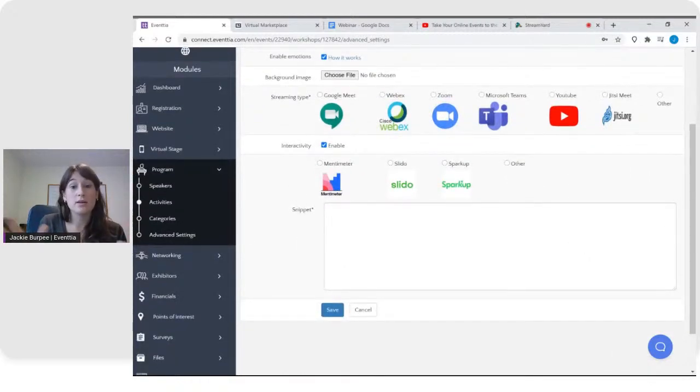Again, these are external platforms, so you have to have your own account with them. Through that account, you can create your games or your polls or your quizzes and then integrate them here where it says snippet. This will appear as a pop-out tab on the right-hand side of your virtual stage. Yep, great question.